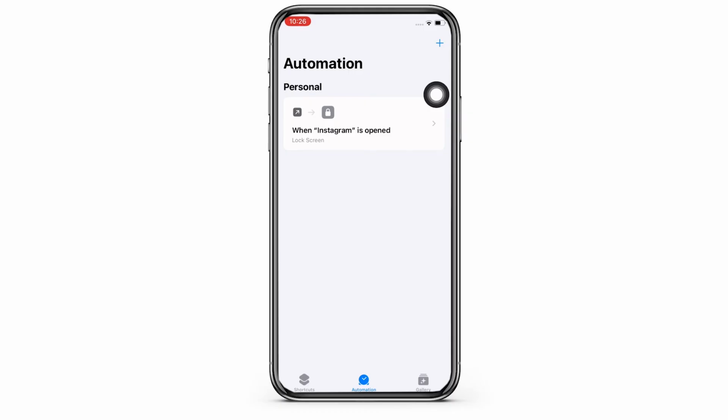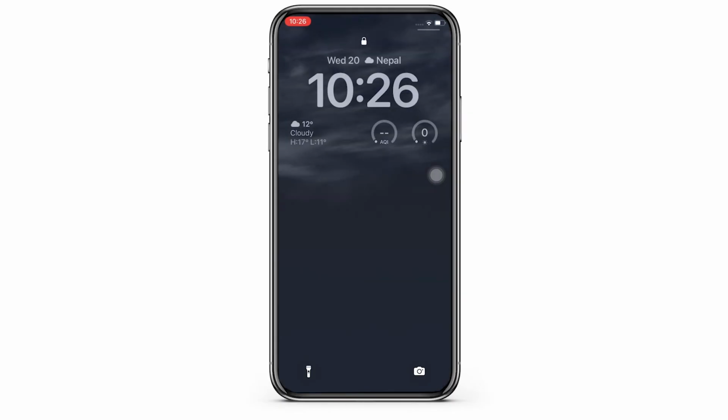And now, if you go ahead and open Instagram on your device, the Instagram application will be locked automatically. So this is how you can lock Instagram with Face ID on iPhone.